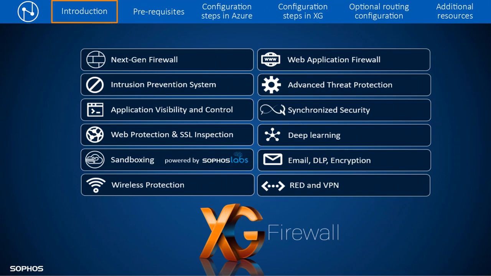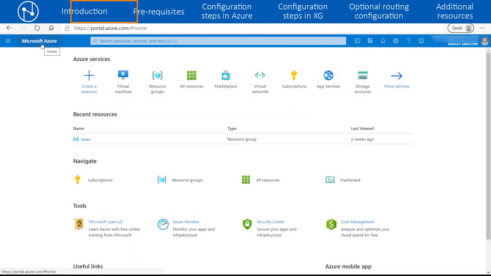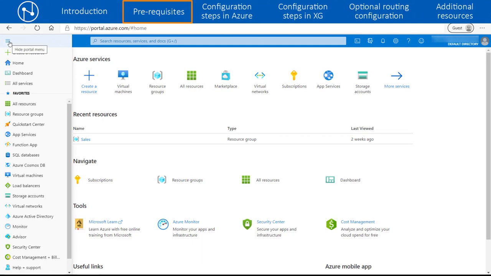from advanced attacks. In this video, we are going to show you how you can deploy the Sophos XG Standalone Firewall in your Microsoft Azure account. As a prerequisite, make sure to have a valid Microsoft Azure account.